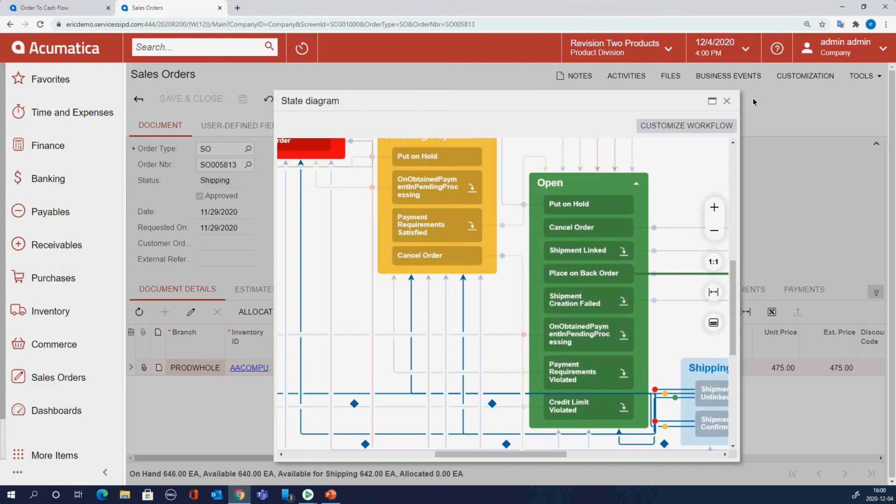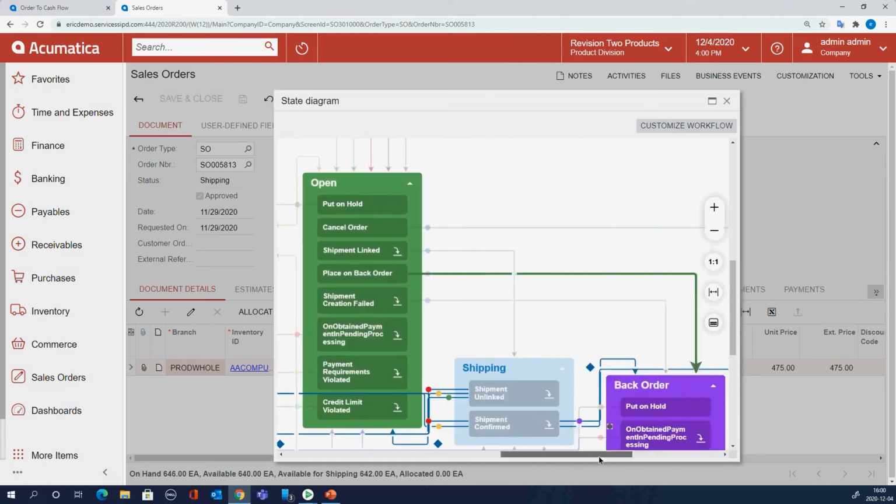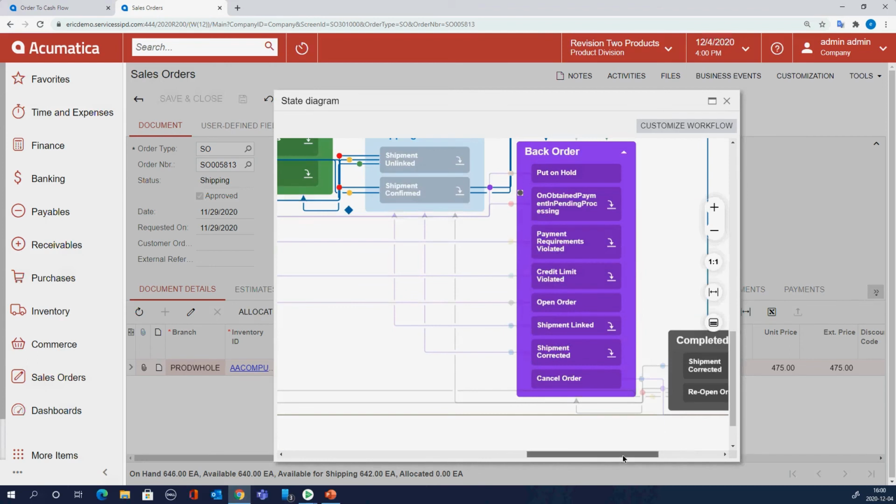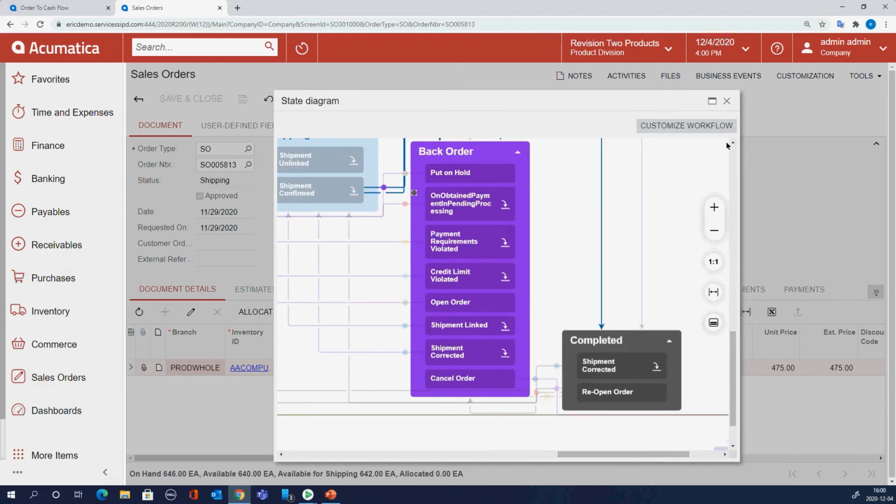Correct. And this state diagram gives you a visualization, which is, again, another example of a workflow and process flow that's baked into the millennial-friendly capabilities of Acumatica. That's pretty hot stuff.